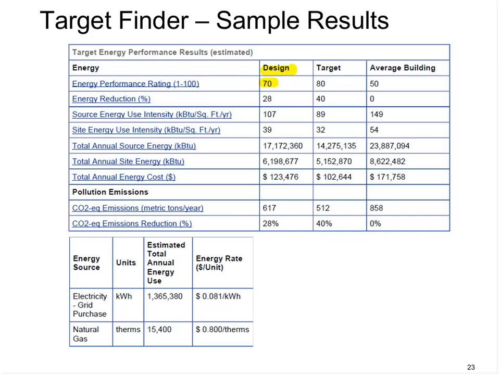From there, you can set a target. You can say, well, I'm not happy with 70, I want to go to 80. And so that then begins to give you an idea for how much energy consumption you need to reduce in order to improve your performance from being better than 70% to being better than 80%. That's just a quick example of the tools. I encourage you to try them out if you've got the time.